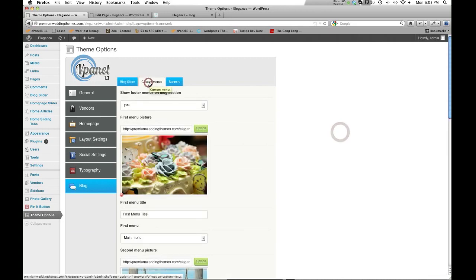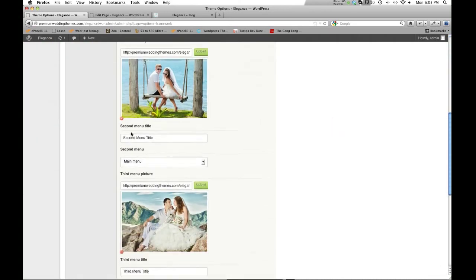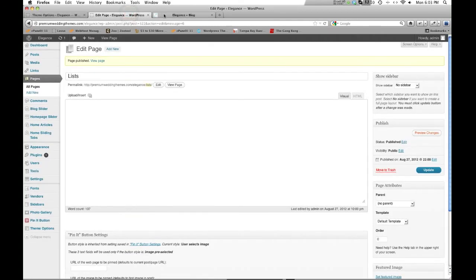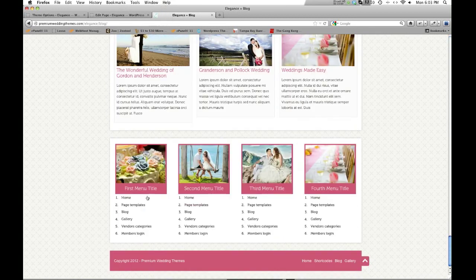Next is our custom menus, and you will see these images along with the link and then the name of that menu. That's these 4 right here. I will cover these in another section specifically for menus, but basically we can upload the picture for the menu as well as choose which menu is showing up in this section.